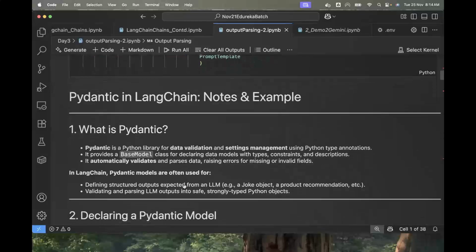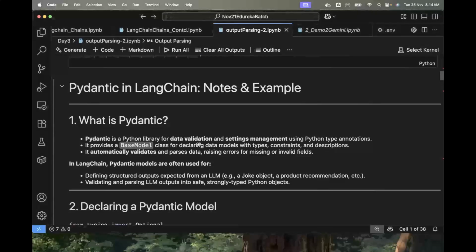Like I said, what is Pydantic? Pydantic is a Python library for data validation and settings management. It provides a class called base model class, which you will need to inherit in your class for declaring data models like type, constraints, descriptions. Those who are from Java background, you may be aware of Hibernate. So this is similar to Hibernate, just to keep you informed. Only for Java people. I created an analogy. Now, in LangChain, Pydantic models are often used for defining structured output expected from LLM or validating and passing LLM outputs into safe, strongly typed Python objects.